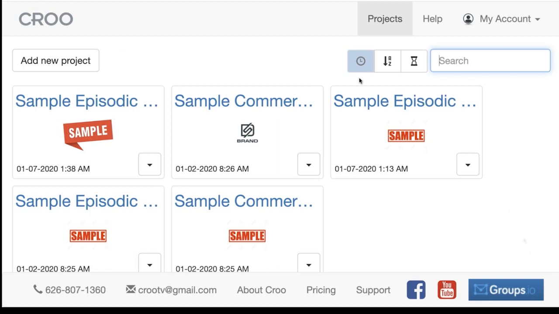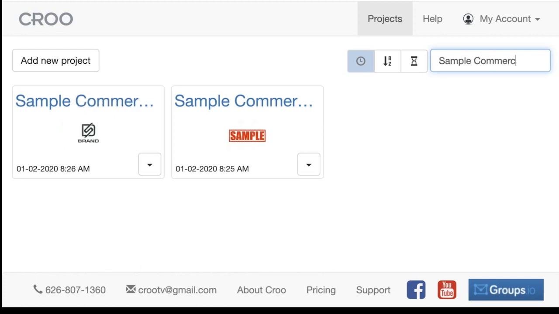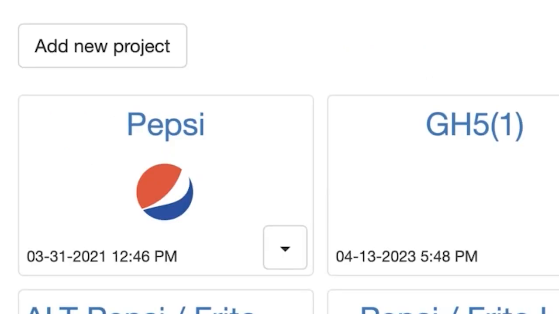You can display projects in order of most recently opened, alphabetically, or by the date the project was created. You can also search for existing projects by name. If you have entered a project logo when creating the project, it will be displayed here.